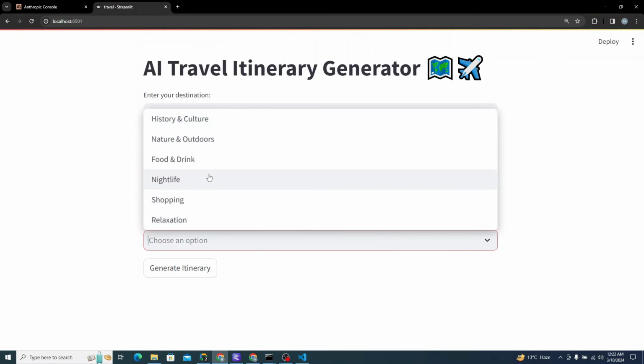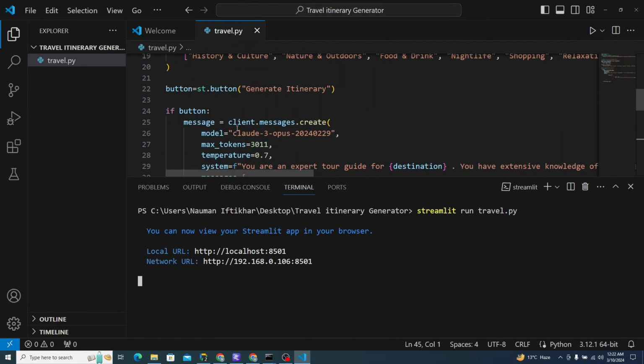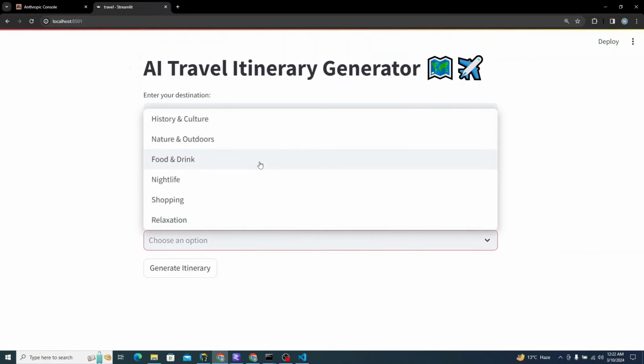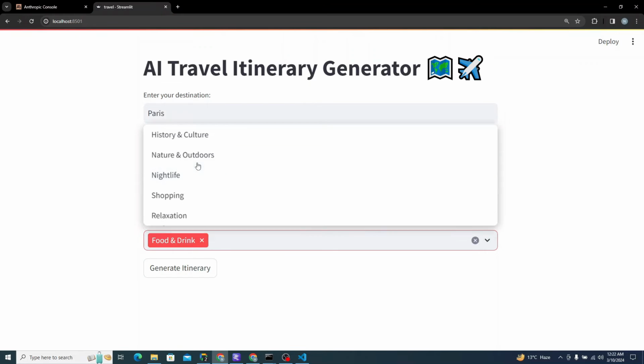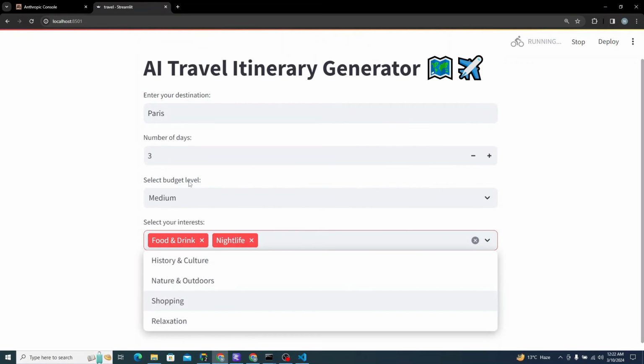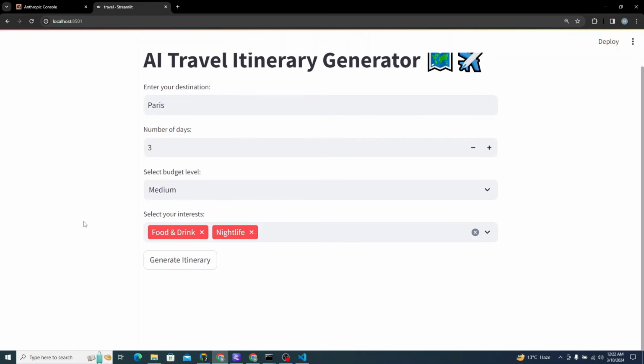Interest, I can choose multiple here because I just created a multi-select, st.multiselect. So you see that Streamlit is really simple. I can choose food and drink, and I can also choose, for instance, nightlife. These two are fine. I will then click on generate itinerary to see whether it's working or not.